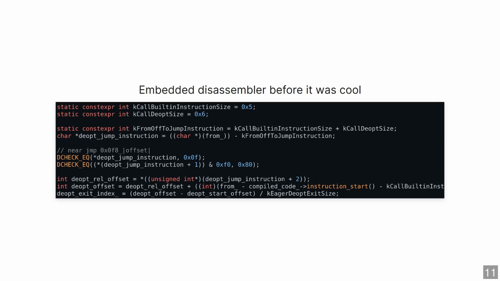For a bunch of technical reasons, we do this by implementing an embedded disassembler during runtime, which basically finds out where we jumped to. And yeah, the text here says "embedded disassembler before it was cool," because a few months after we implemented this, some malware, I forgot the name, also had an embedded disassembler. So we were doing it before it was cool.